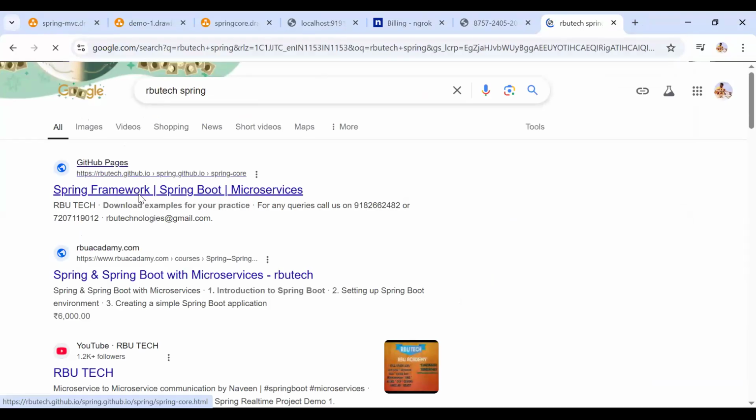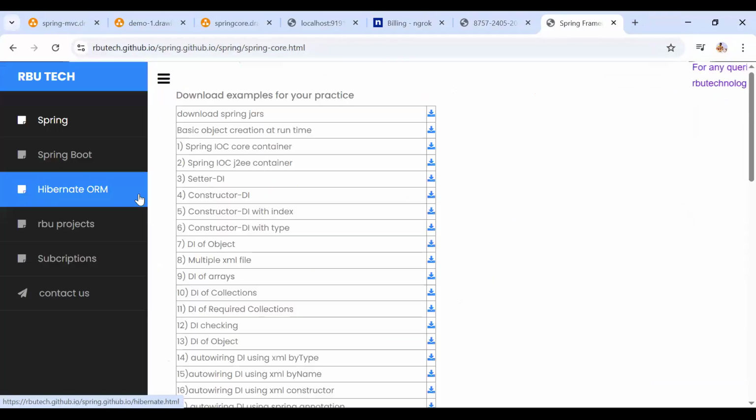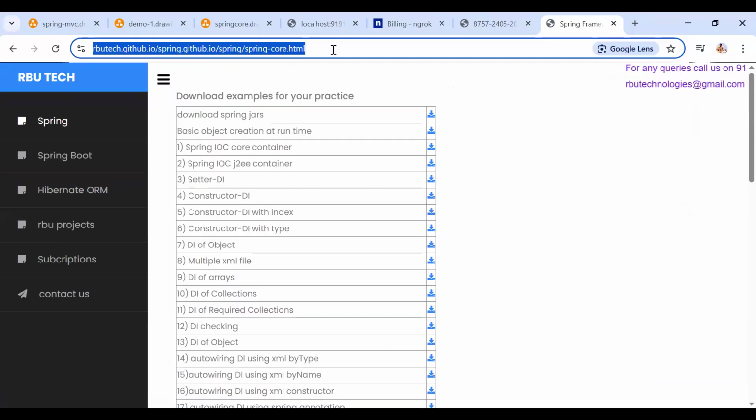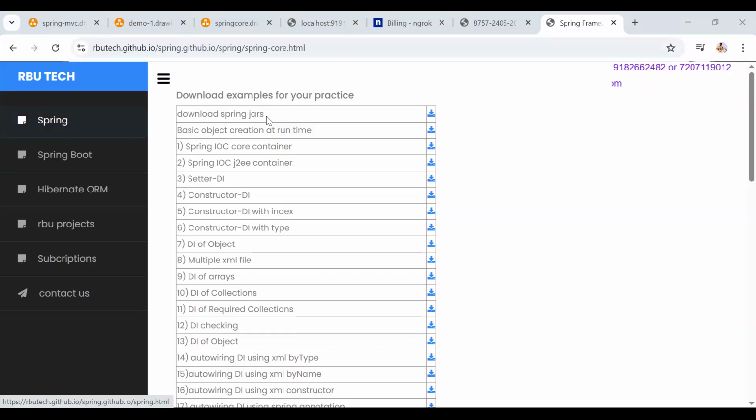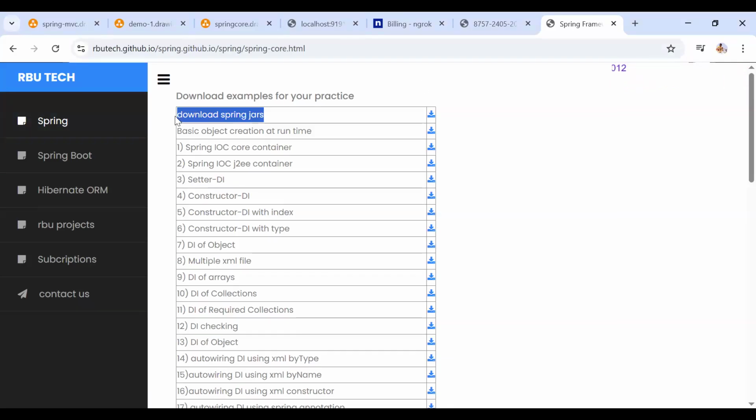This is our Git page, okay? I'm sharing. Hope my screen is visible. Yes. I'm sharing this, our blog only, okay? I designed it for you, okay? So here you can see all the Spring jar files. This is not for Spring Boot, okay?